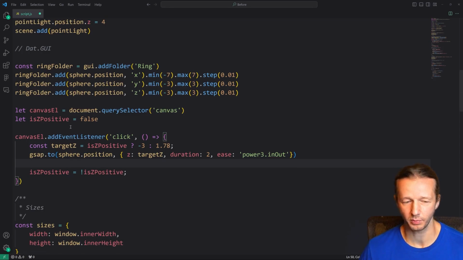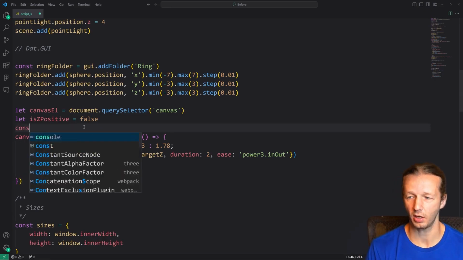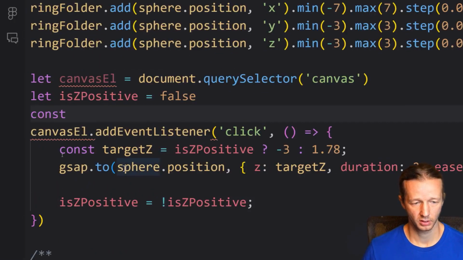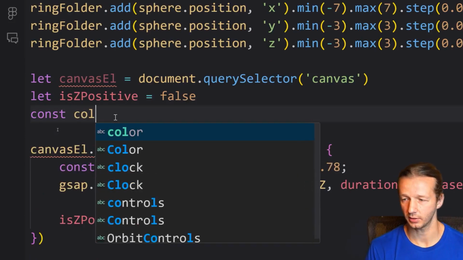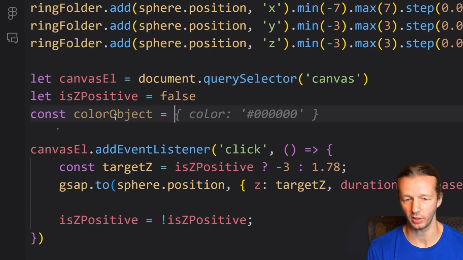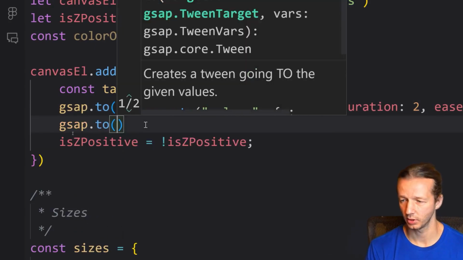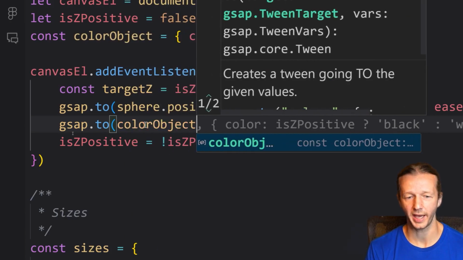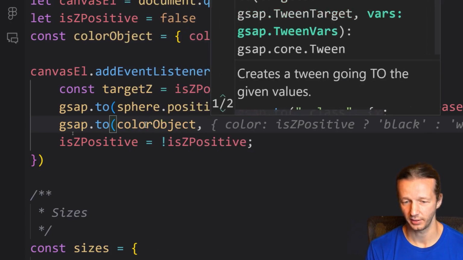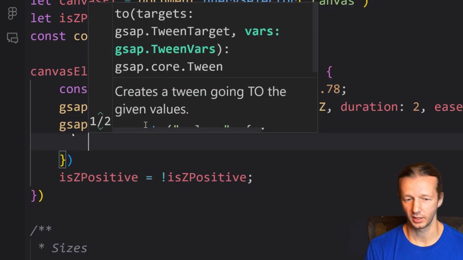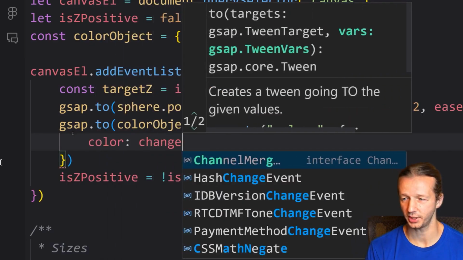Basically we have to put the color into a JavaScript object. So what we could do is say const, let's zoom up here, color object equals, and of course you name that whatever you want, and we just wrap it in a generic object. So we have a property of color, and we're just going to say black. Then the next step is to take our GSAP call, and we're going to say color object. So we pass in that generic color object, not the thing that we're trying to update. And then we can say color is going to be change color.